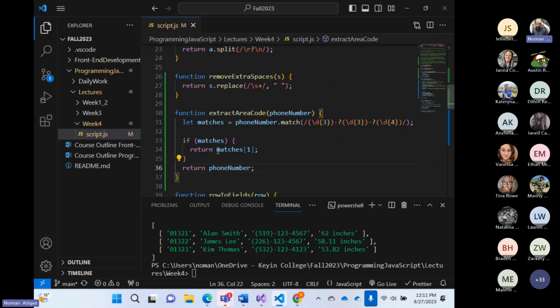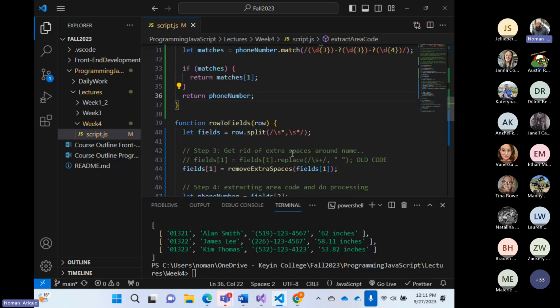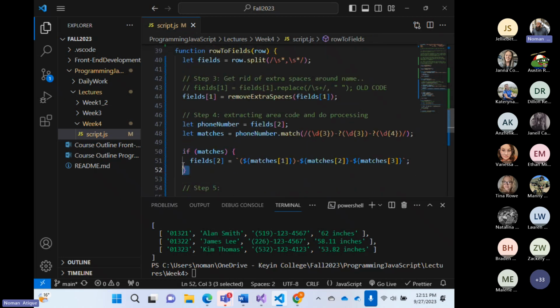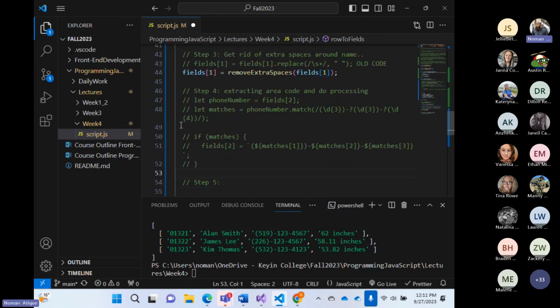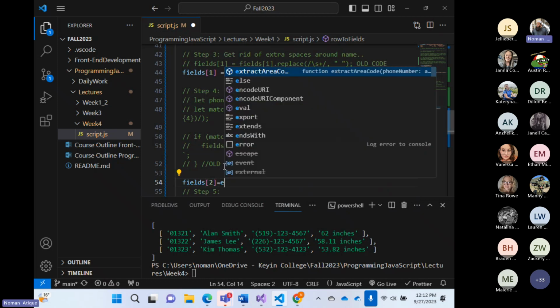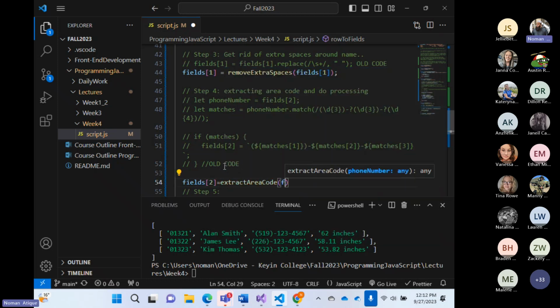You can do a lot of things. You can again write the complete sentence over here. You know what I mean? So phone number, it's basically this one. And if I come back over here now, instead of writing all this over here, I'll just write that, and I'll write again right here, old code, in the comment section. And instead of writing this old code, I can write fields of 2 is equal to extract area code fields of 2.